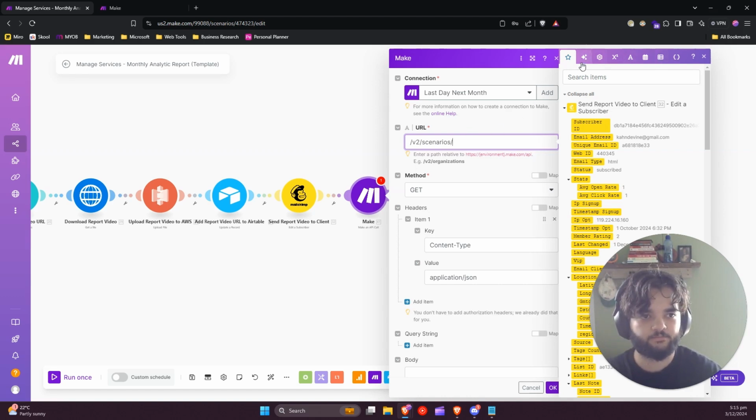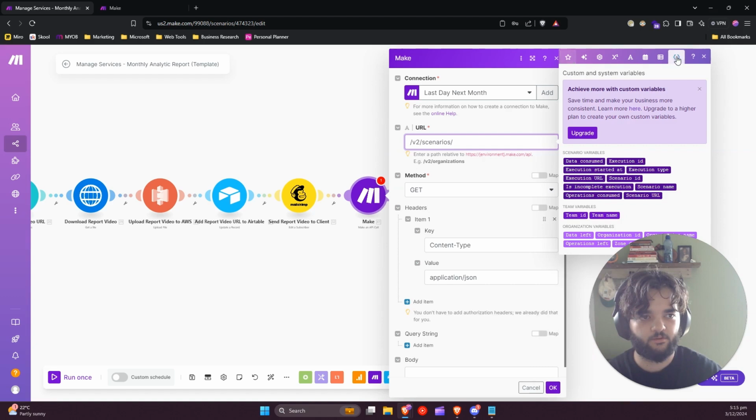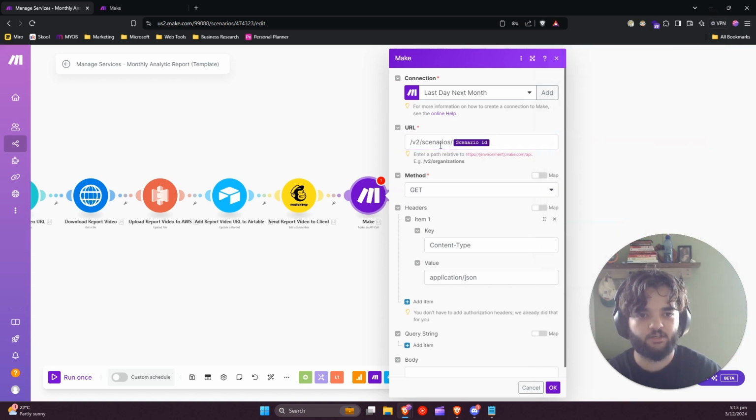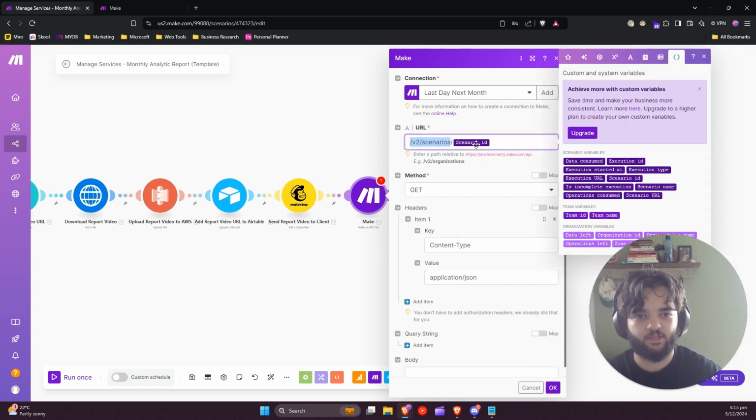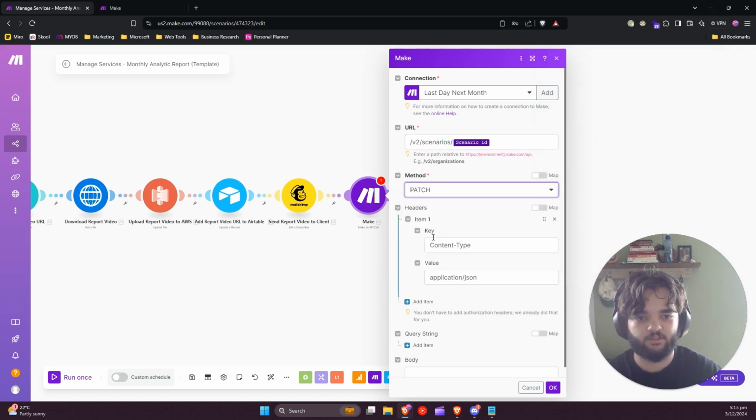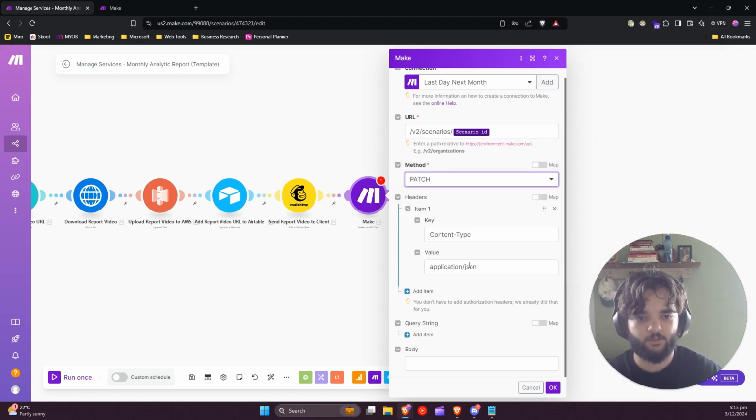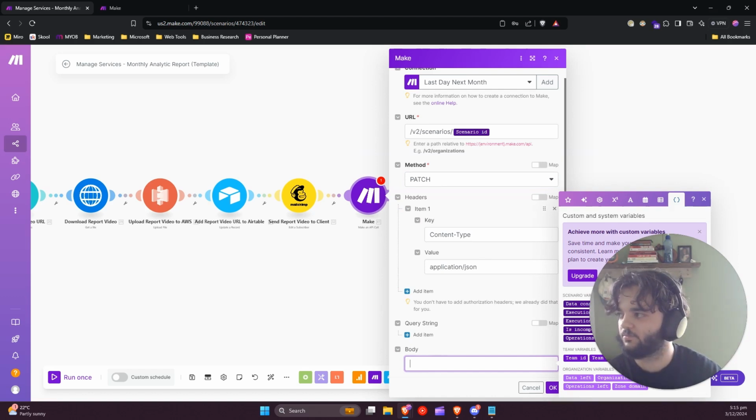Up here in these items, you click these two curly brackets. We just want the scenario ID. So what it's basically doing is, over this API URL, it's going to be targeting this scenario in particular. The method we want to select is PATCH. Content type is application/JSON. And the body we want to throw in, I'm going to copy and paste this in, and I'm going to explain it to you guys.